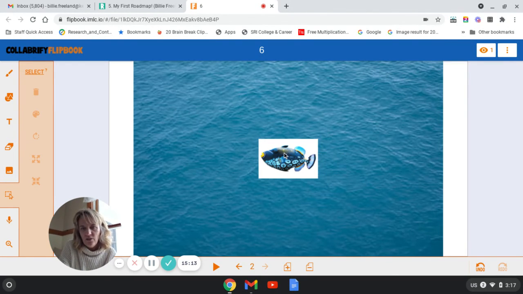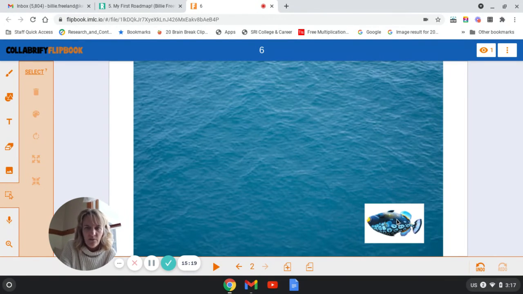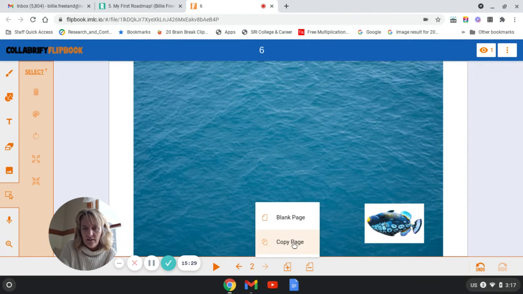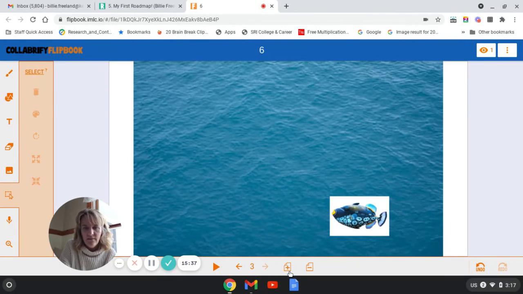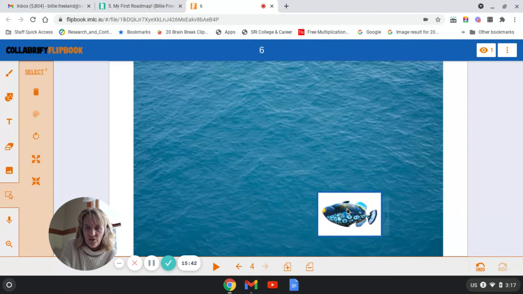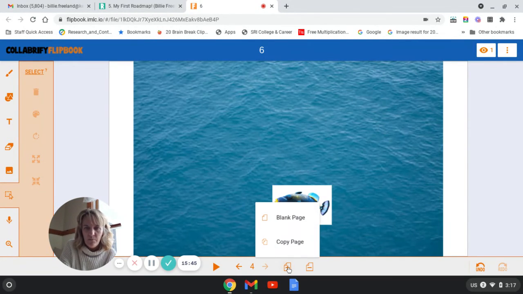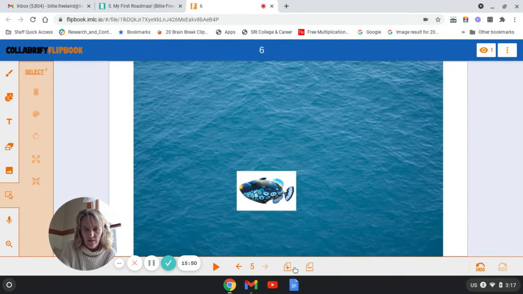And I want to start my fish. So to move an object, you have the blue box and then you just drag it and pull it. Let's make him down here. So I'm going to get my fish to move. I'm going to hit the plus, hit copy page. Now it's going to give me a page just like the last one. I'm going to click my fish and move it a little bit. And then I'm going to copy page again. I'm going to click my fish, move it a little more, and hit copy page again. So each time your fish is going to be moving a little bit.